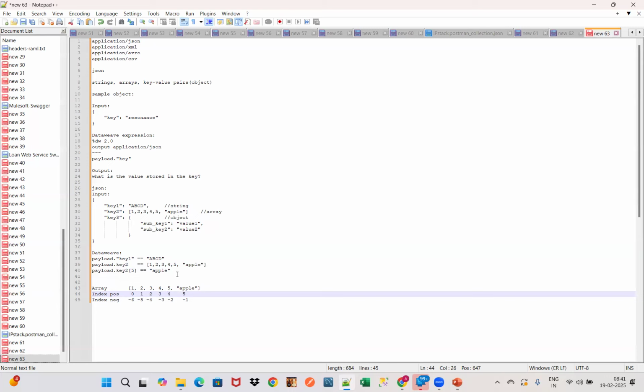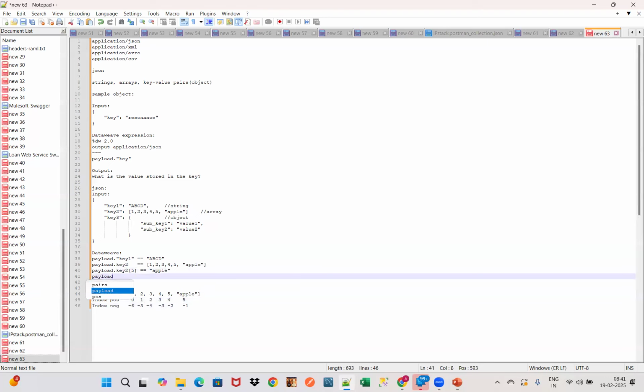Okay, guys. So in order to pluck the apple, you may use the positive index, you may use the negative index. That's your choice. You can also use the negative index. So first, payload dot key2 mentions that this will fetch the entire array, and from the entire array you are concentrating on the apple. To fetch that particular apple element, you will be using the negative index or positive index. In order to use the negative index, -1 will be the option, because -1 represents the apple position in negative. Any doubts up to here?